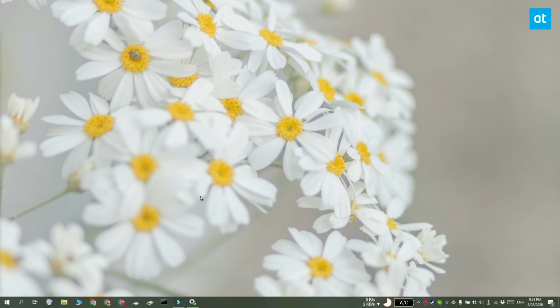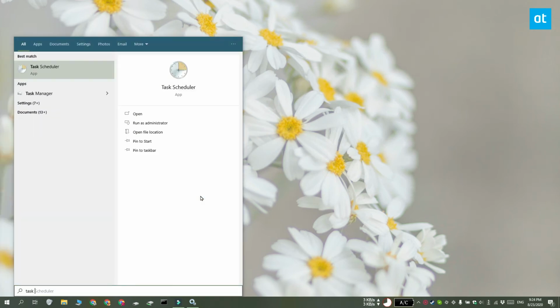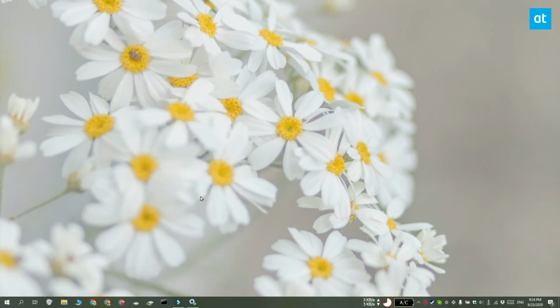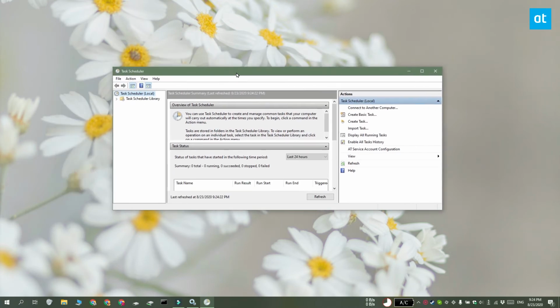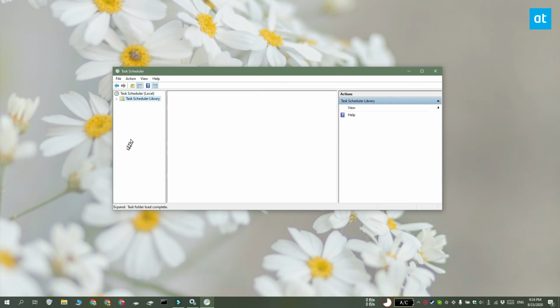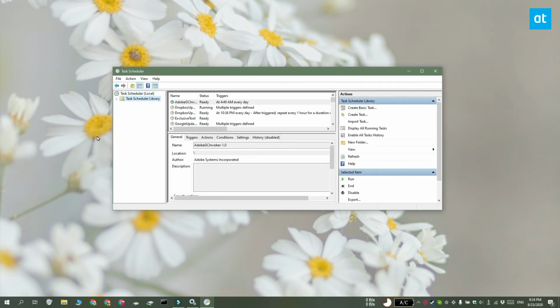The second method that you can use is to disable the Google Update task. Open Task Scheduler and then select Task Scheduler Library in the column on the left. Look for a task called Google Update. Right-click it and select Disable.